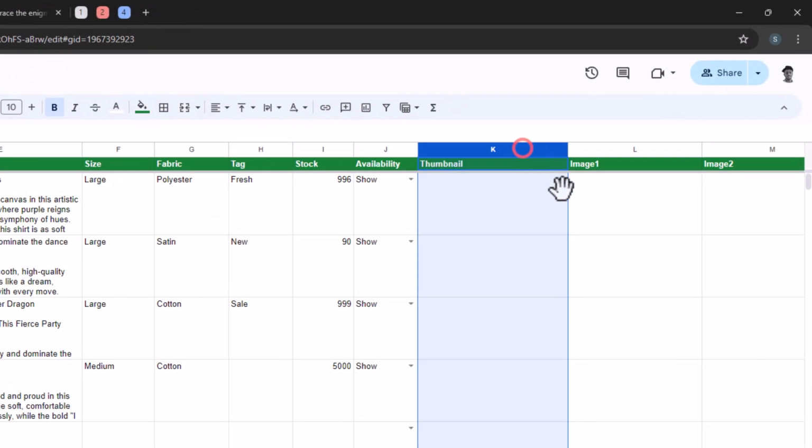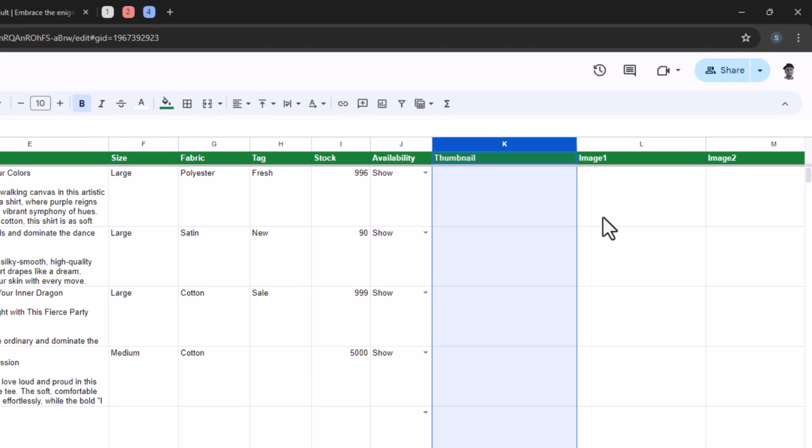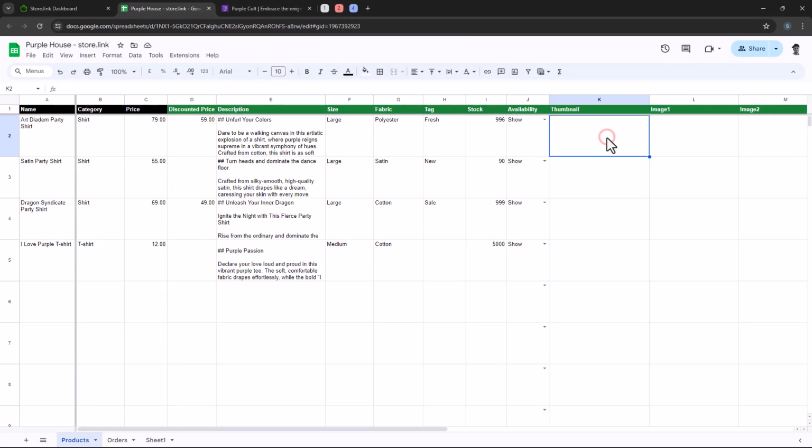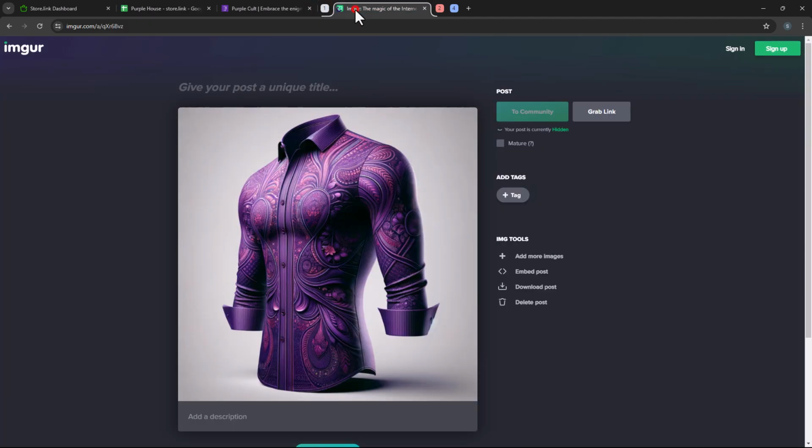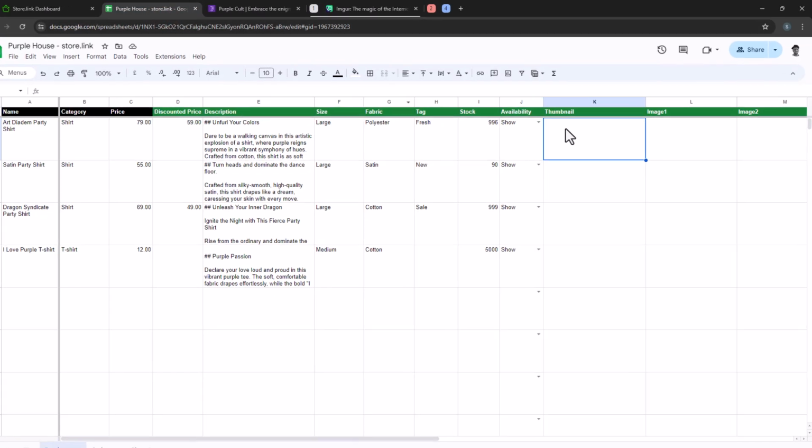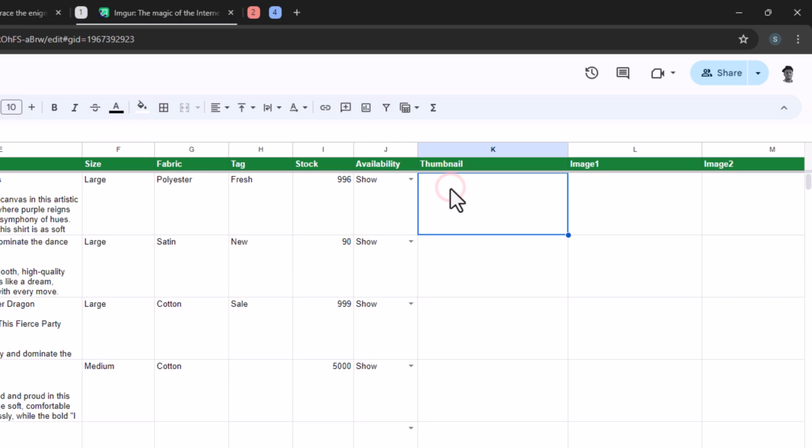Now, let's focus on setting the thumbnail image, which is the primary visual customers will see. The first method is quite simple. Just input the direct URL of the image. Here, we'll copy the URL of this image, and then paste it into the designated cell.